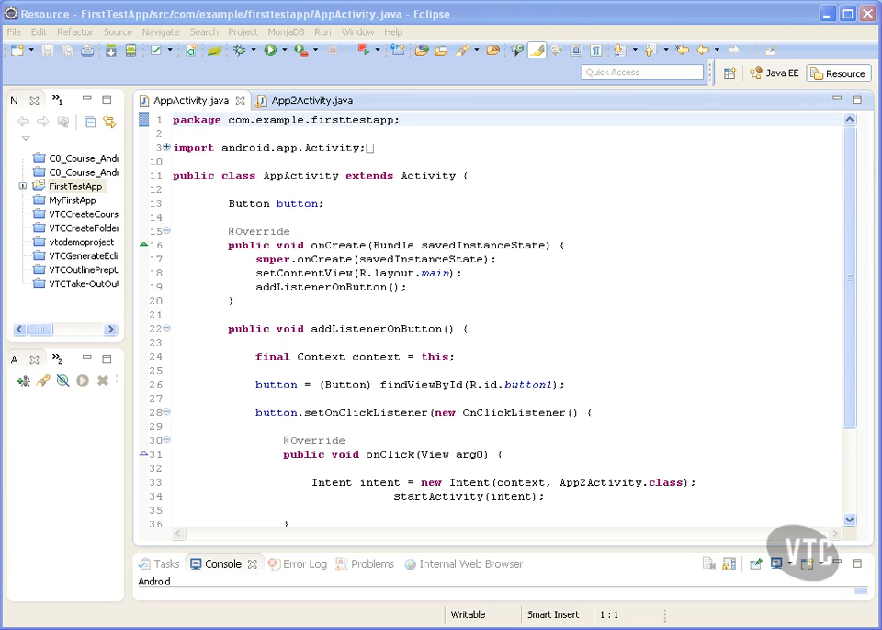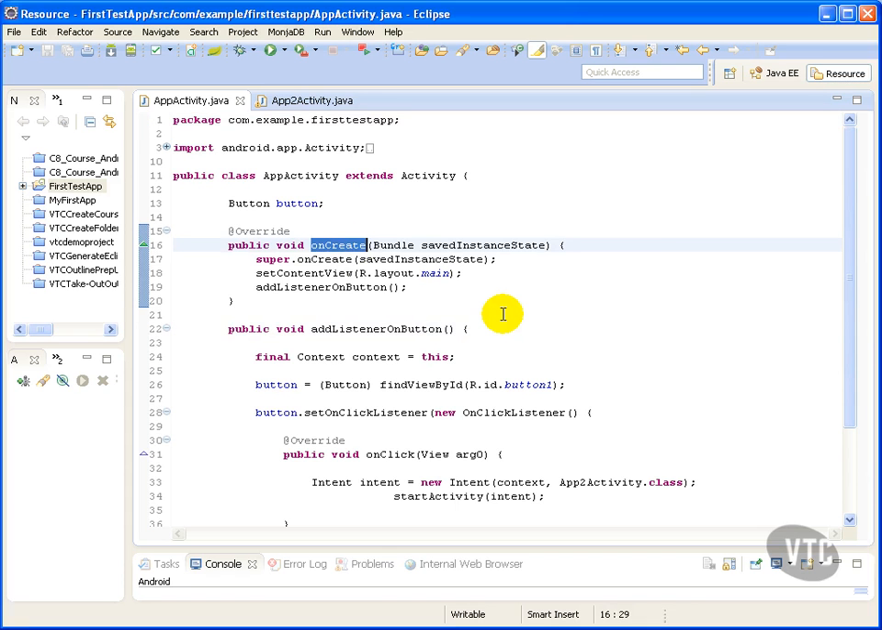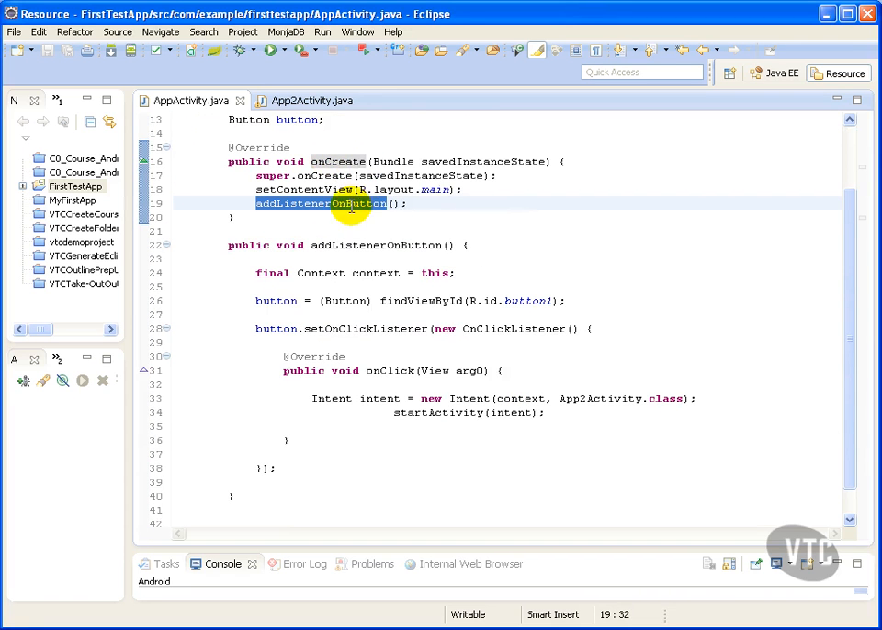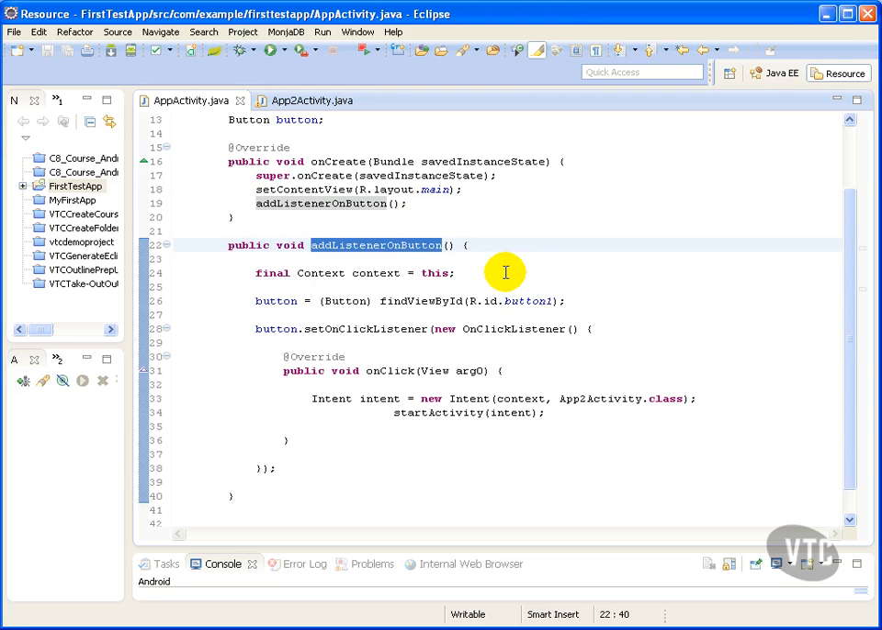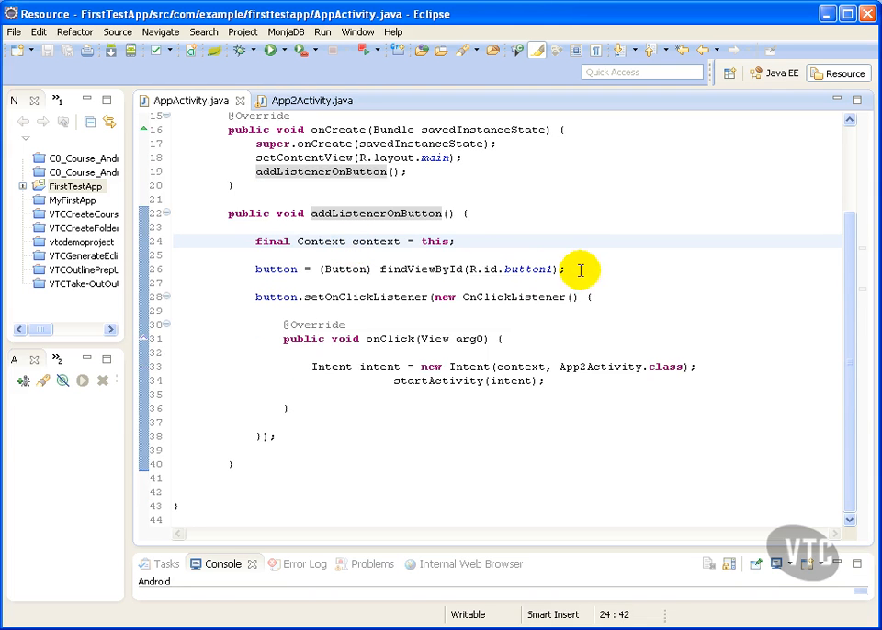First, let's look at a basic example of how to connect one activity to another, or make one activity communicate with another activity. Here we have our onCreate method. We've also extended the activity base class. Within our onCreate, we're calling the addListener button. So we've added an event listener registration using an anonymous inner class. We set the context and we get the button.